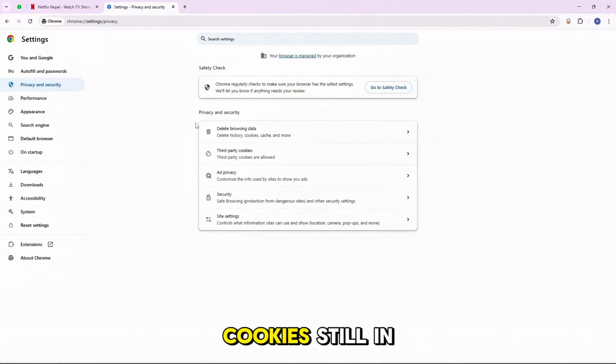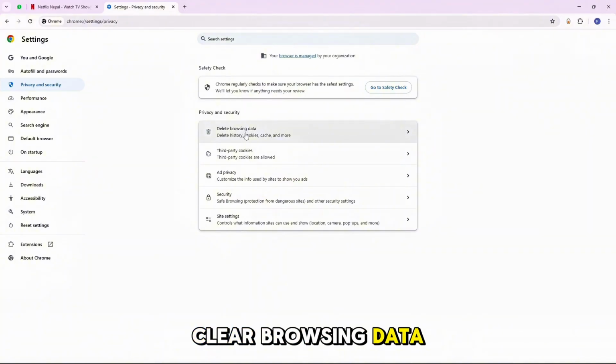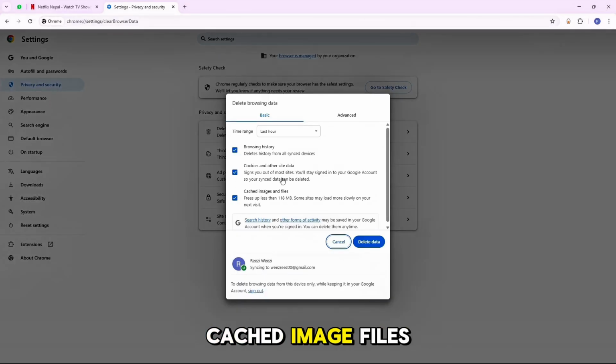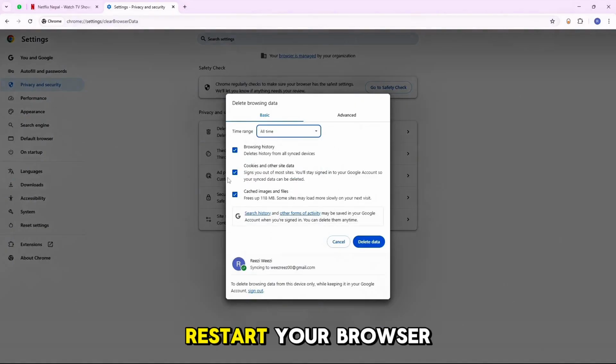Clear cache and cookies. Still in settings, go to Privacy and Security. Clear browsing data. Tick cookies and cached image files. Click Clear data. Restart your browser and try Netflix again.